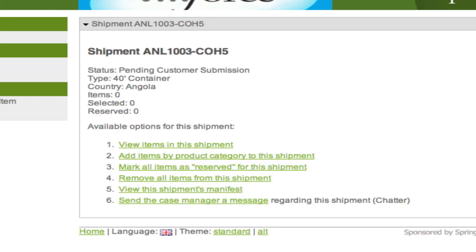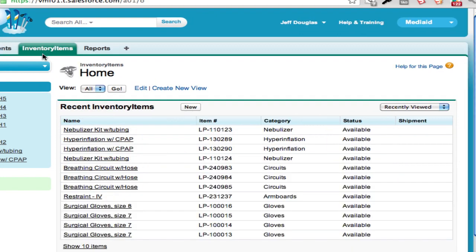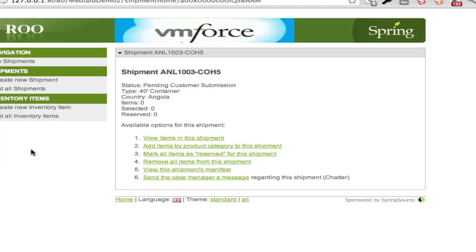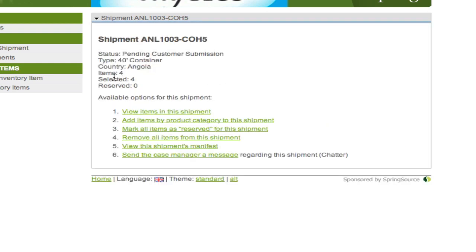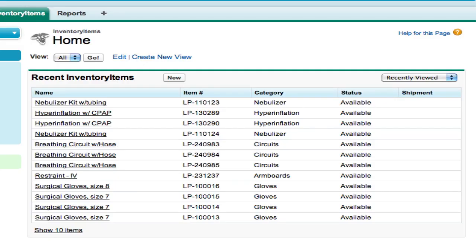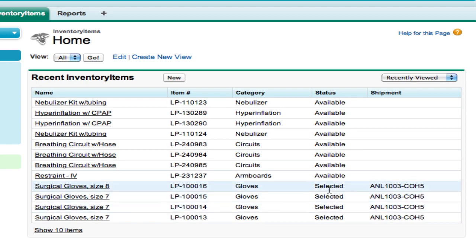Let's go back here real quick in Salesforce and look at the inventory items. You can see we have all these items here, and the categories and their status. They may say, let's go ahead and add some items to this shipment. So I'll look at these, and I want these product categories. I can either add all that are in this category, or add a certain quantity. Let's just take 4 boxes of surgical gloves. I'll add that. Now you can see that the items have been updated to 4, and there's 4 selected. If I go back here and refresh, you'll see that it's selected these 4 and added them to this shipment.